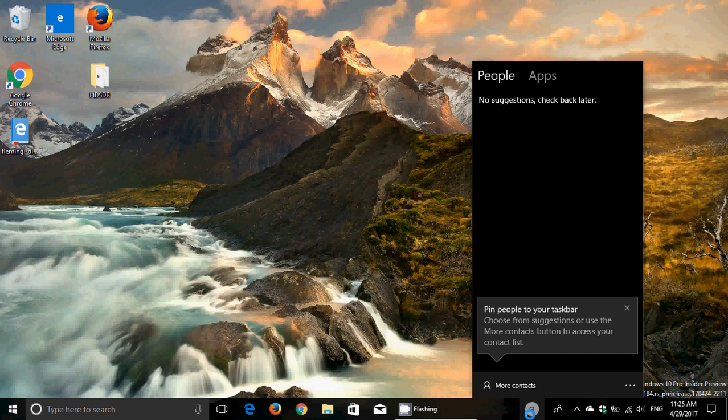As you see here, I've got this little circle that says GL, which is my initials for my name. So I've pinned my contact here. And of course, I can click more contacts. This links everything, so it will search for contacts in every possible way for you. So this is the My People experience.